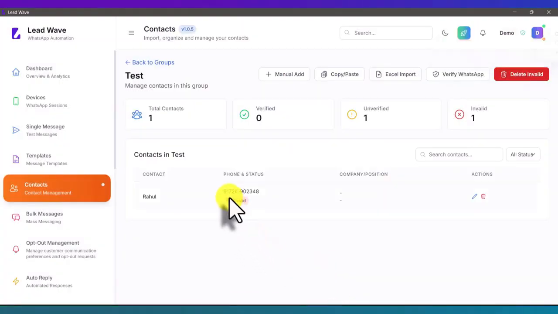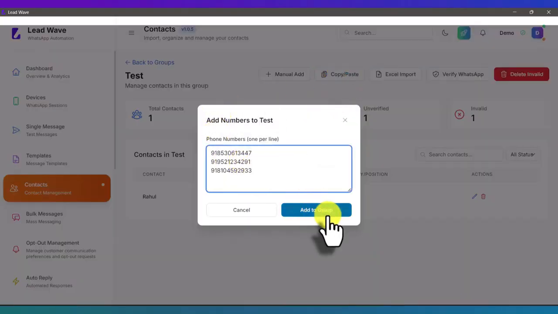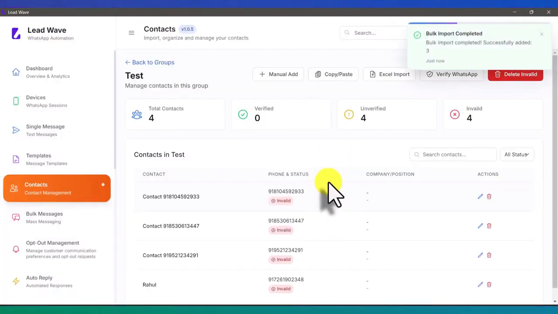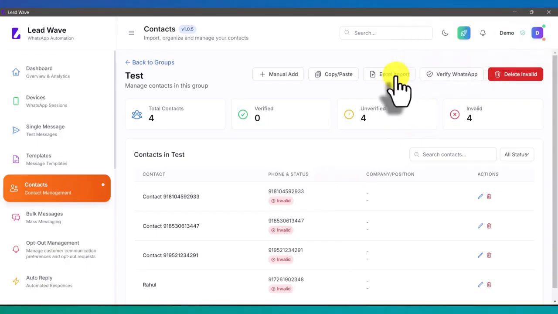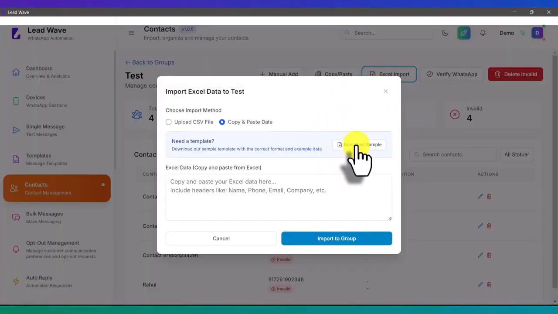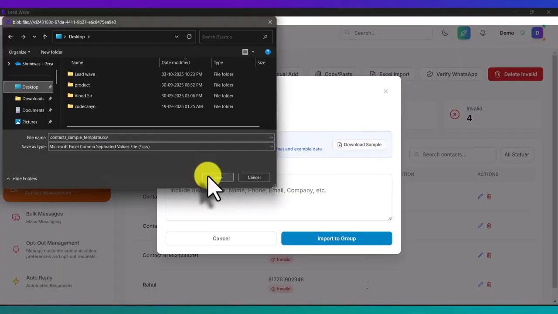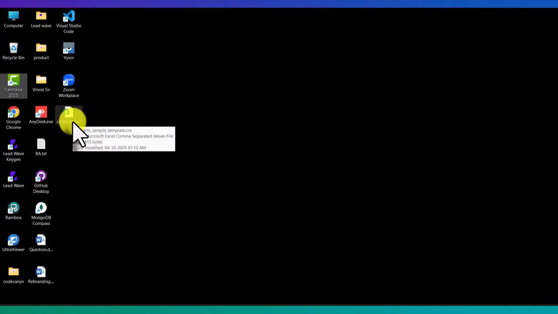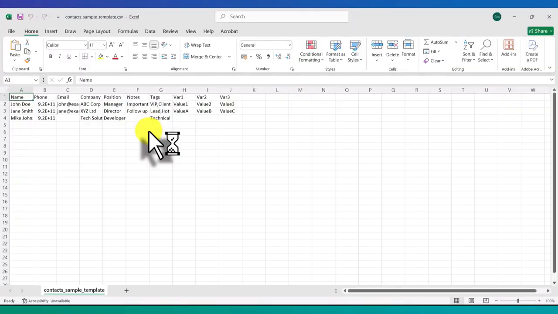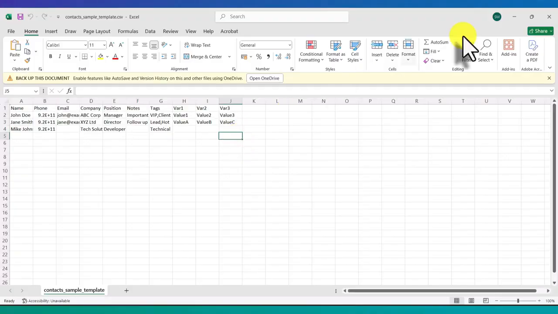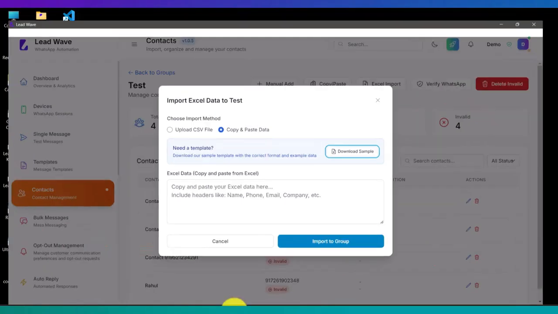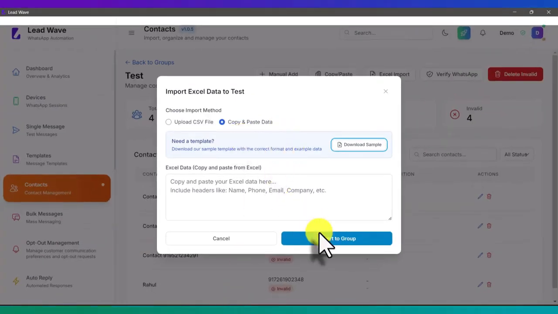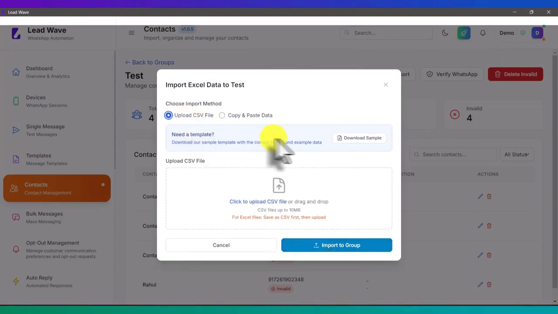By default, it will say invalid. You can click on copy paste, just copy paste a few numbers and click on add to group. There is a provision of Excel import also. When you click on this, you'll be able to download the sample here. Save wherever you want to save. And once the contact Excel sheet is saved, just open that CSV, fill up all this information and upload it in this application by using the import group function and clicking on upload CSV file.